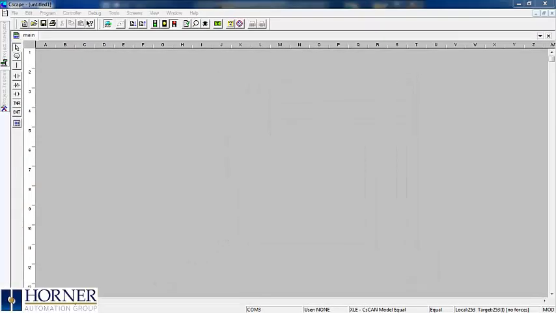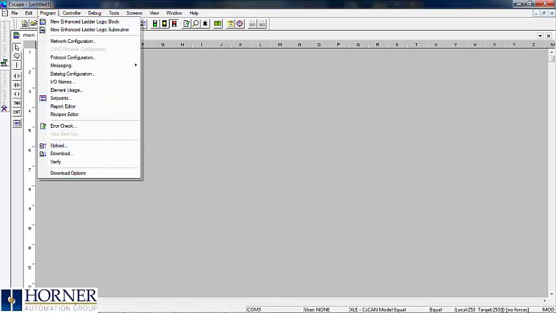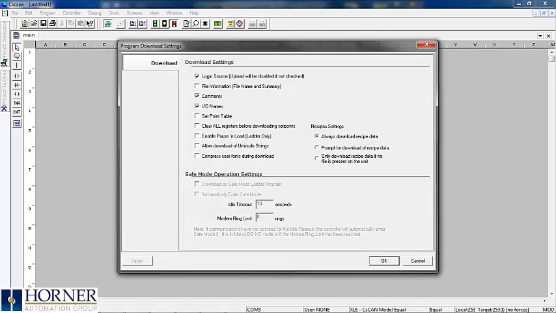Another feature is to load the setpoint image along with the user program. This will not load the actual values, but they will be available in the event of an upload. A reason the programmer may omit this is because it does consume PLC memory. Now, if you go to the Program drop-down menu and select Download Options, you can select this feature.